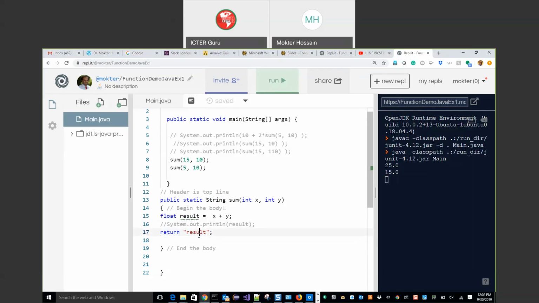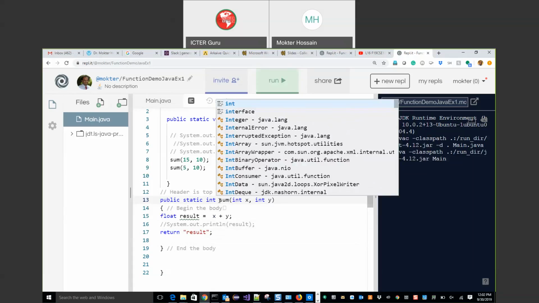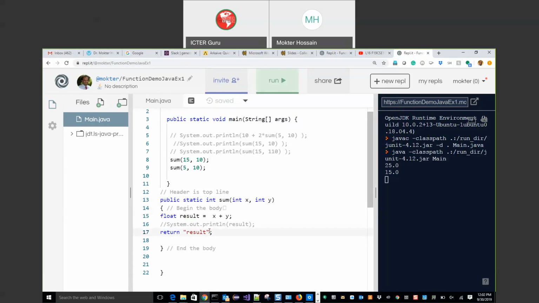Now we understand that a return statement has an important effect. Okay, now for instance, make it integer. Okay, so now if I have a method with a return type, then it should have a return statement. Okay, whatever it returns, that value is important.